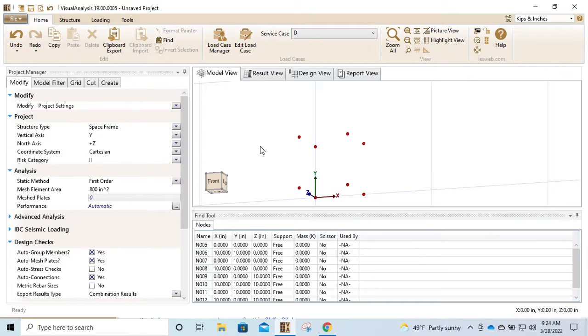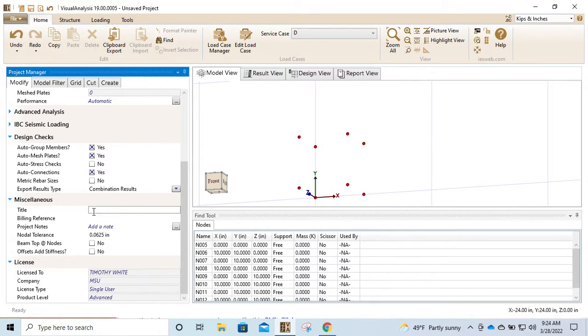Okay. When we're not selected on anything, we can modify. In our modify tab in the project manager, we're really modifying our project settings. And as we know, when we look at further analysis in structural design, there's a lot of things that have to do with seismic loading, design checks. We can add titles to our reports, okay?